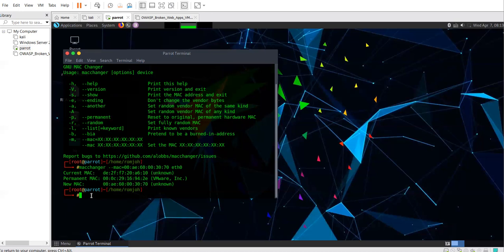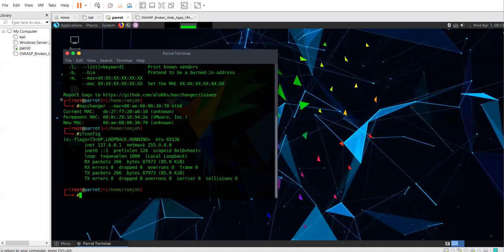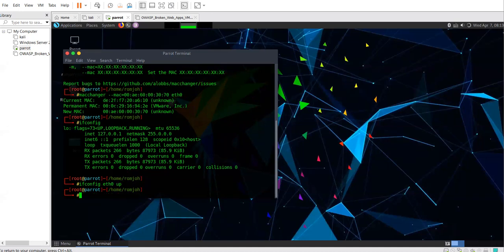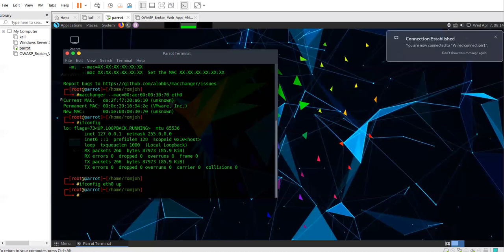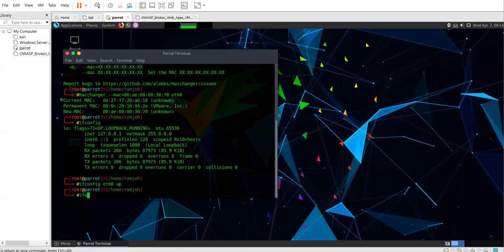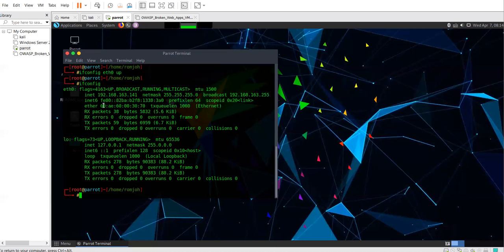You can also confirm by typing ifconfig and you enter. Before that, you also need to power on your interface by typing ifconfig eth0 up, so that you may be connected back to the internet or to the network. So now we can check. The moment you check, you realize that you are using the MAC address which you have just assigned.